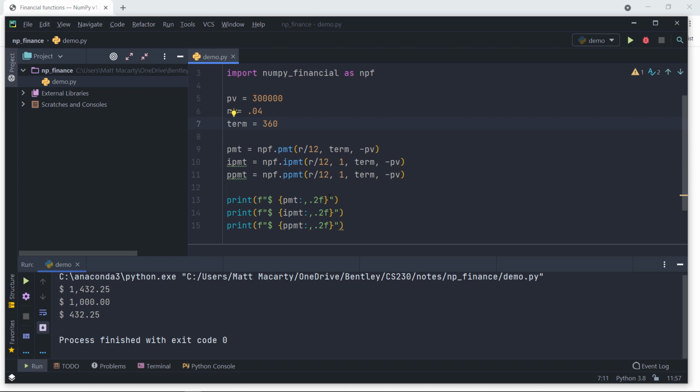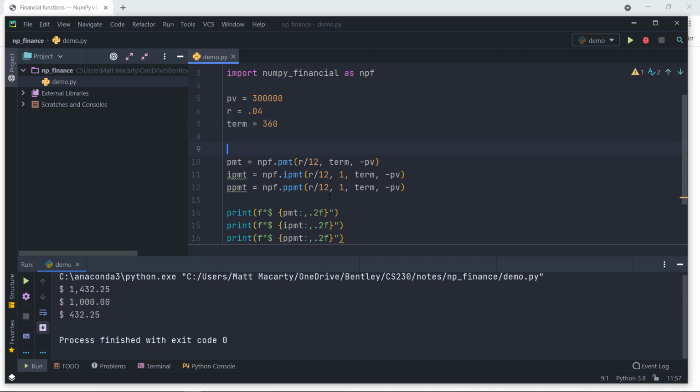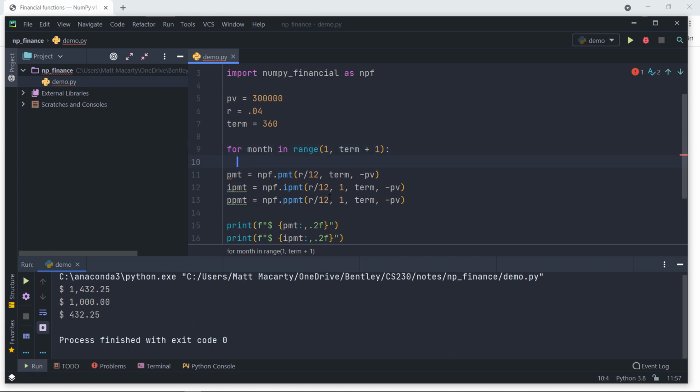Sometimes you want to do something like present an amortization table, and to do that, I am going to modify this slightly. I'm going to stick all this stuff inside a for loop. We're going to start at month one, and we're going to go all the way to the term, and we're going to have to add one to that to get the 360th payment.